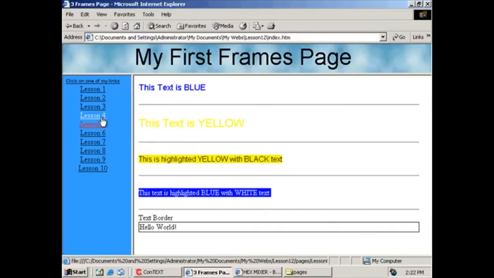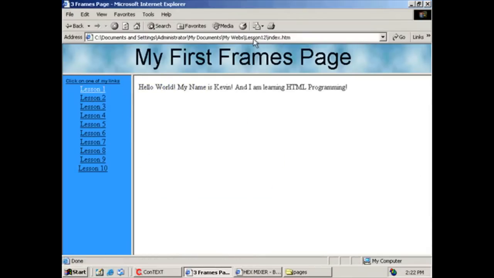But you see how we can make our pages a little bit more interesting. So we have completed the requirements. So, good luck. Program on your own. Play with this. Make your own little web page and keep the excitement rolling. Keep yourself interested in frames. And here's the answer to the lesson.